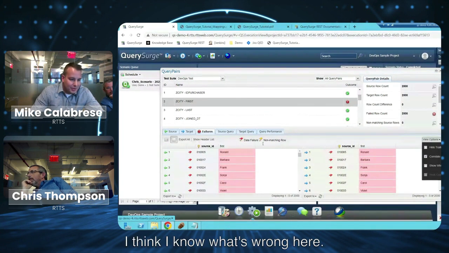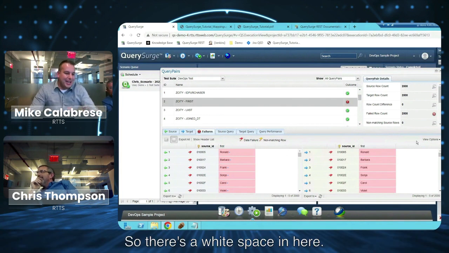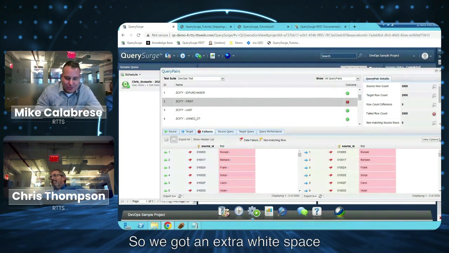I think I know what's wrong here. I don't know. It looks the same, Mike. I think so. There's a white space in here. So this is the first name, last name split. So we got an extra white space.